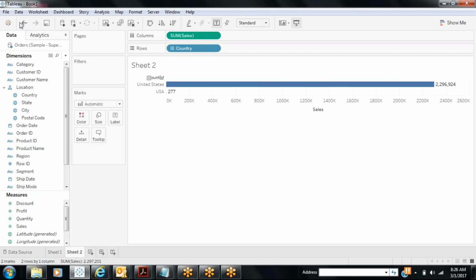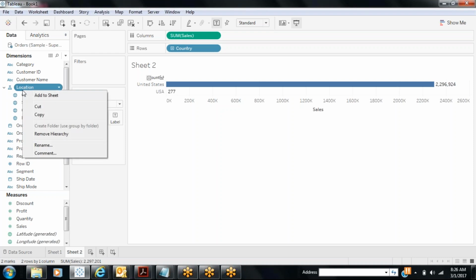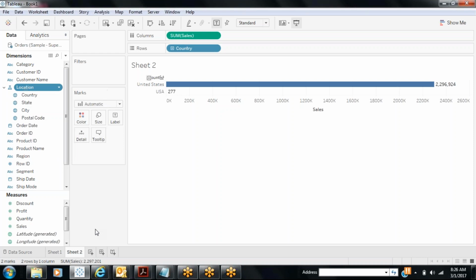So can I edit my hierarchy? No, not possible. If you right click on this, you can only remove the hierarchy. There is no addition. I want to move this city above this state. How to do that if there is no edit option? No worry, just drag this. There is a black line, and this line shows where you want to place it.